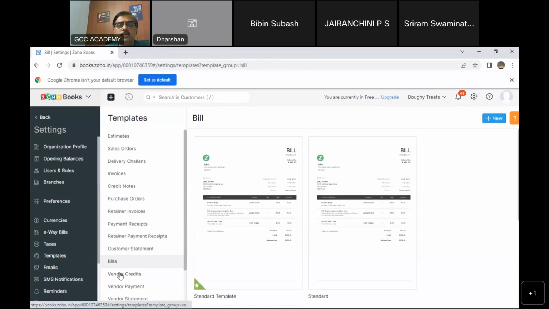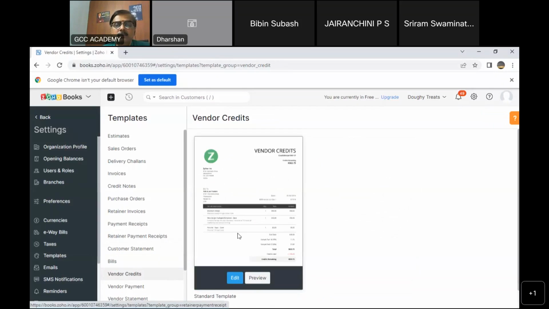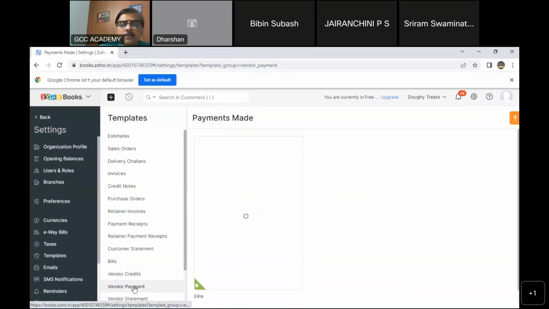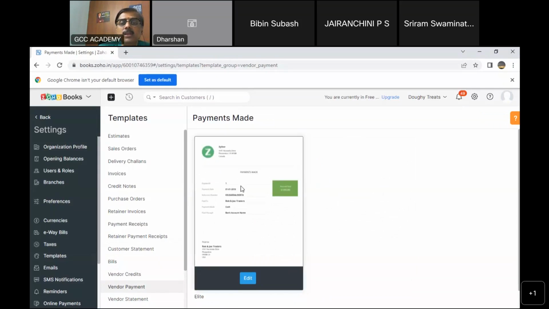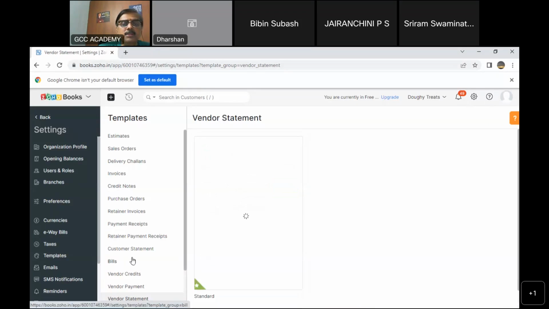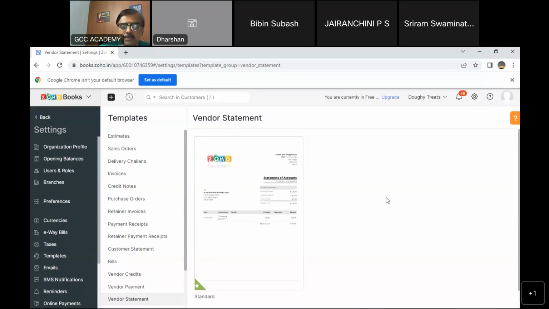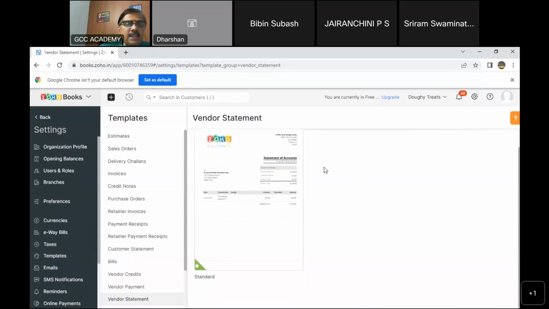Vendor credits, I already told you. This is a standard template for vendor credit. So the vendor is giving you credit, and this is the format in which you can inform him. Vendor payment is an acknowledgement of payment to the vendor. Then vendor statement, the supplier statement of accounts. So these are all standard templates.